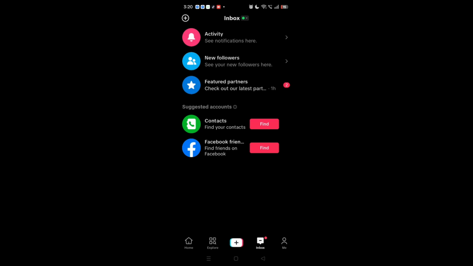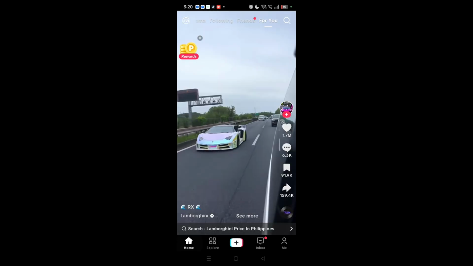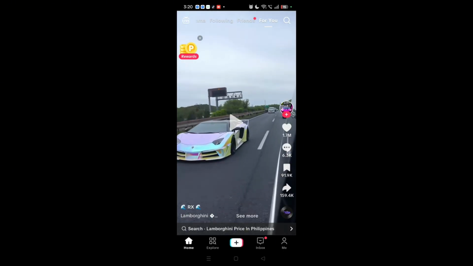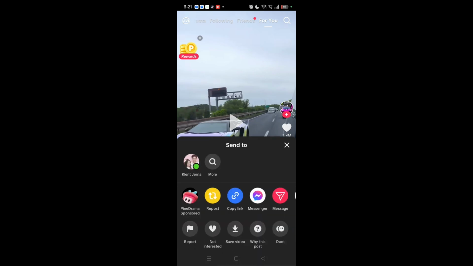So hey guys, right here you will see. All we need to do is go to a video. For example, we're gonna go here, home. So there you go. And all we need to do is click on the share button, the pointing-to-the-right button. Press on that. After pressing on that, all we need to do is click on save video. Easy as that.